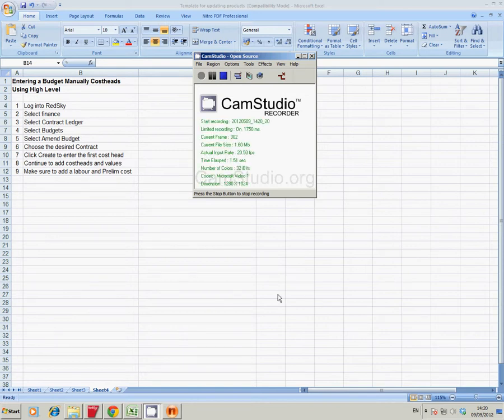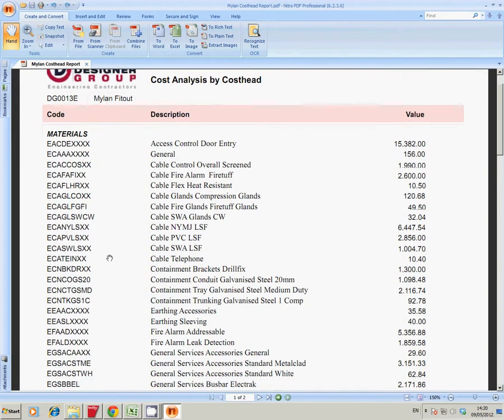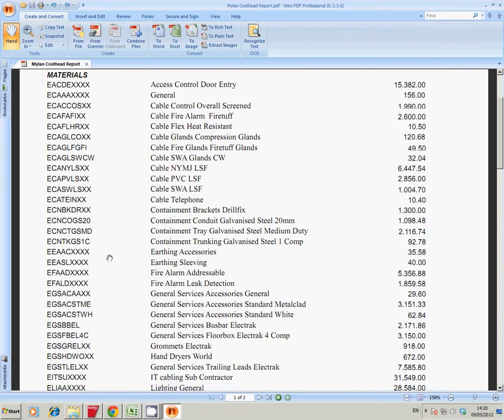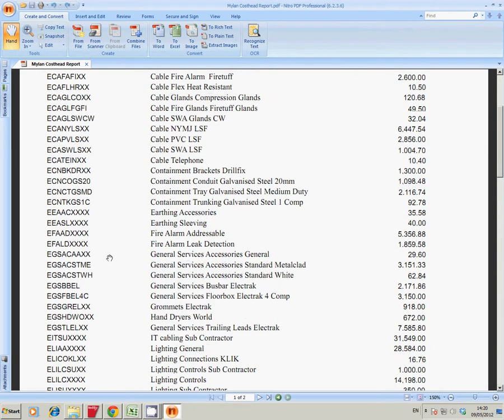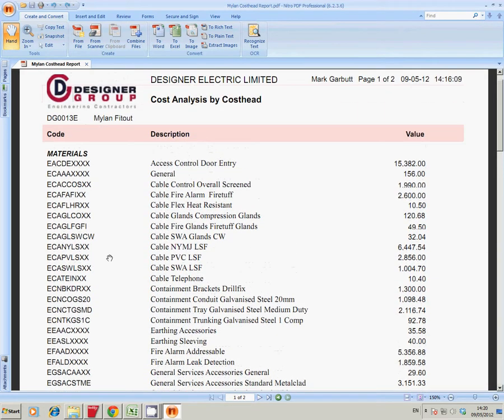It's a quick video to show how to manually enter a budget. This could be done if you already had the budget done out in Excel and you could roughly equate your cost heads over from the budget, or if somebody gave you a printed out cost head report, for example here. Obviously the way to do this particular budget will be to import it over, but that's the other method.